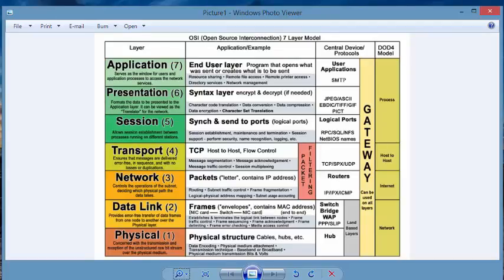Next is the network layer. The network layer is for switching and routing protocol information. It creates logical paths which transmit data from place to place. This includes addressing, internetworking, error handling, and data ordering.